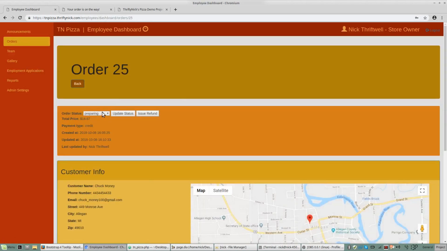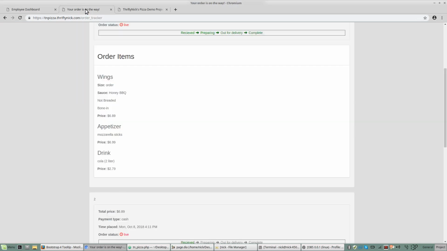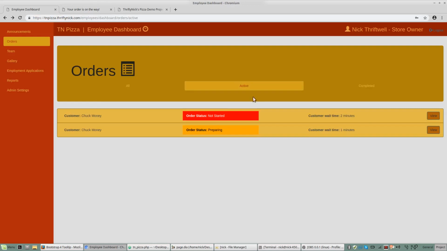Now let's complete all of these orders. So we'll complete the first one. Complete. Now that's no longer in this list, and you can see it's complete here. Now notice this list is active. These are just active orders. So you can view only the active orders that have not been completed. You can view only the completed orders, or you can view all of the orders.